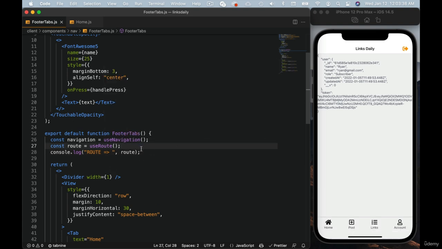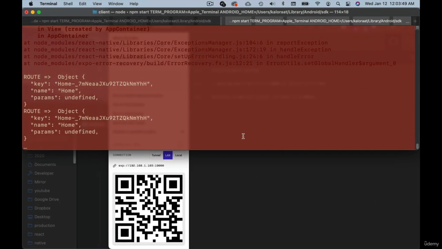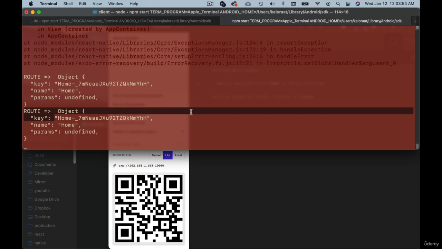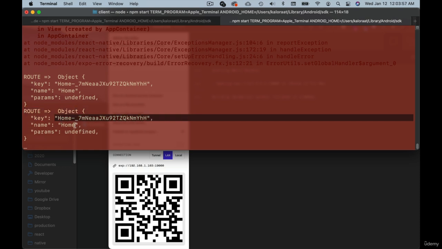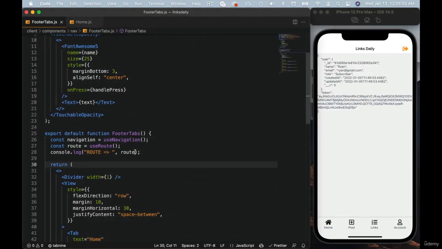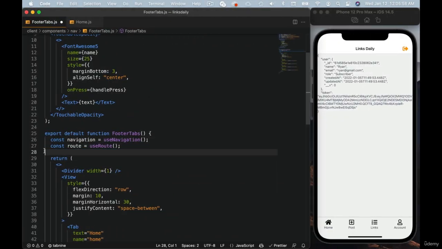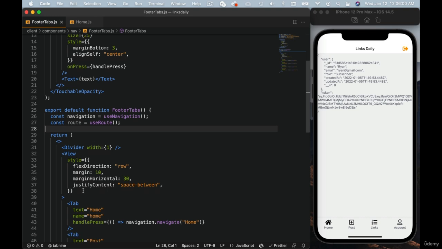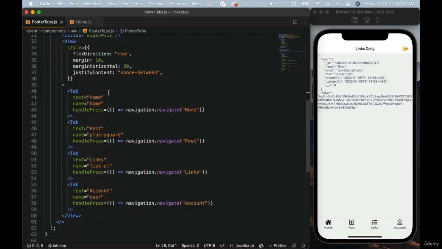By the way, we're using a hook because it's not the screen, otherwise you could just access the route from the props here. Okay, so let's have a look, and you can see the route object gives us this information. So the key, the name of the route, which is the one we want, and if there are any params passed, then that will also be accessible. All right, so in this case we just want to access the name. So we can take the route name, and then we can give a name to each of these tab components.